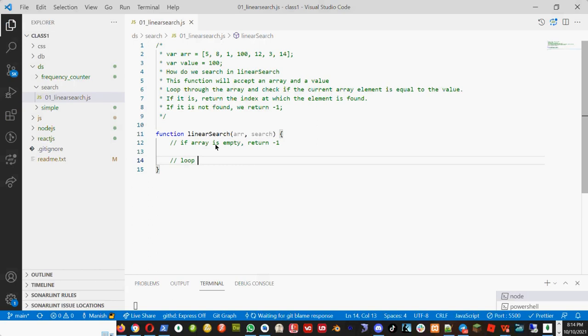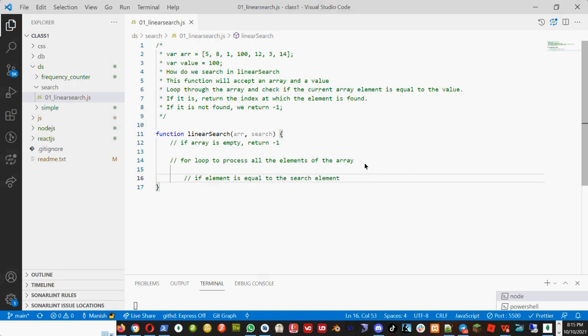Now I have to start a for loop to process all the elements of the array. So we will write a for loop and process all the elements of the array. When we loop through it, each time we will check if the element is equal to the search element. Which element? The search element, this one. And if it is equal, we return the index.